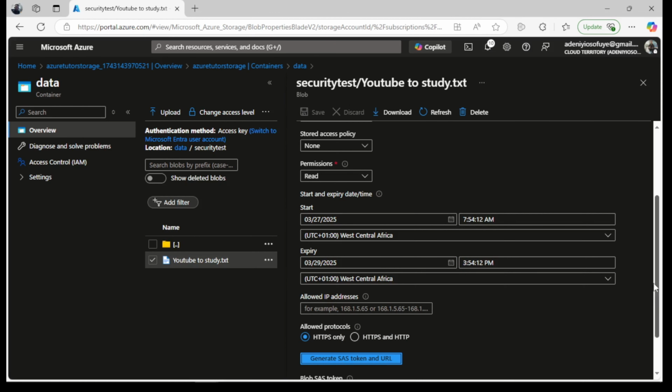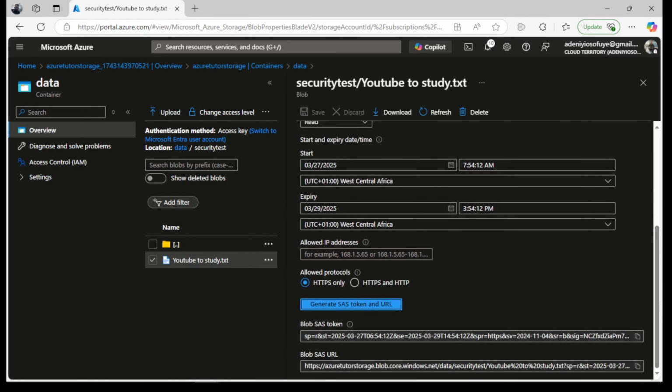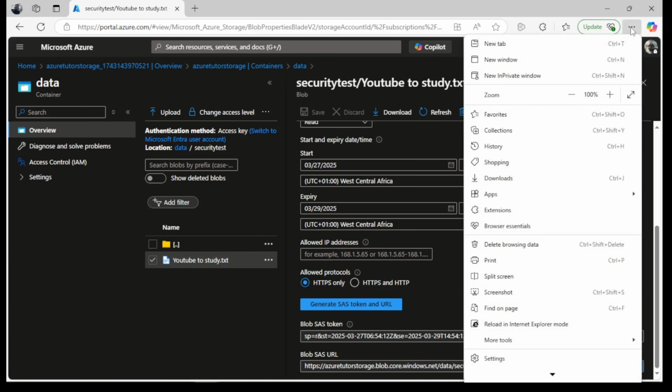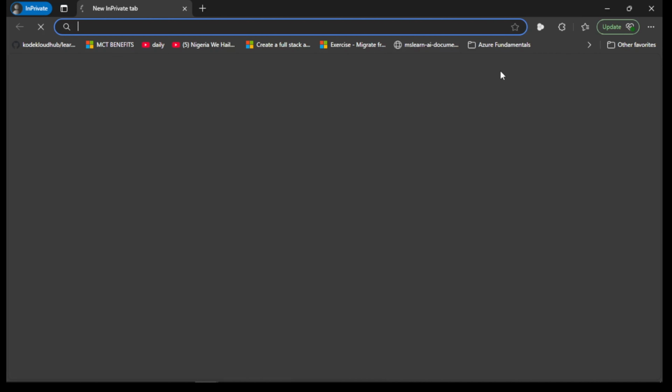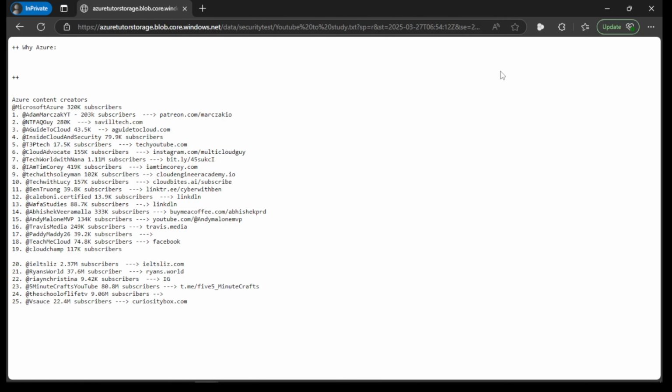Now, if you scroll down, you see that the SAS token has been generated and the URL has also been generated. So if we copy the SAS URL, let's check if we will be able to check the content of that file from the browser. So that's why you see me copy that. Then I'll open the in private browser again and see if we will be able to check the content of that file. Wow. And you can see that's the content of the file.